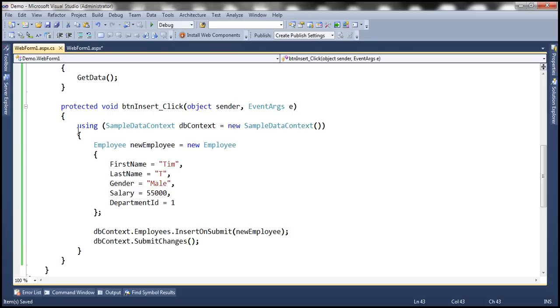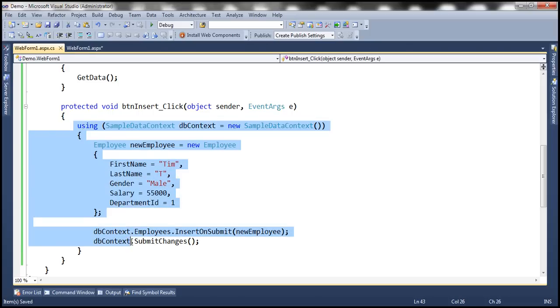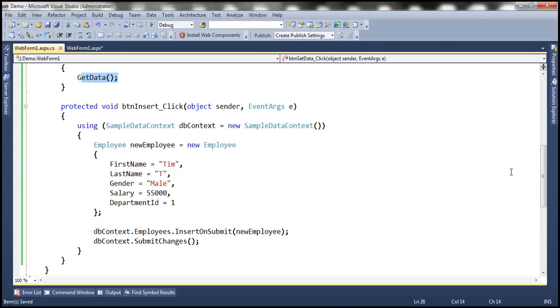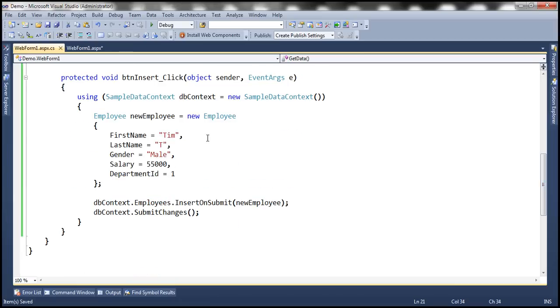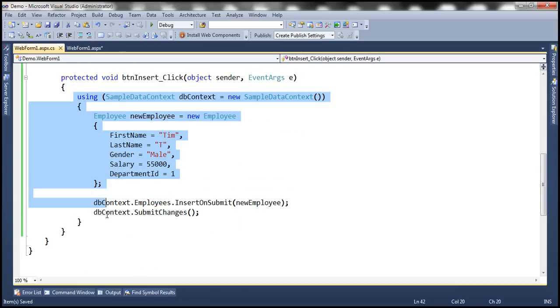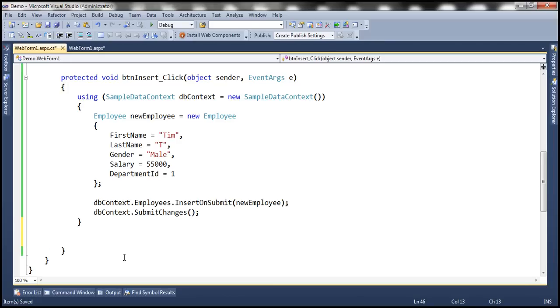And once the employee record is inserted into the table, we want to refresh the data that is displayed within the grid view control. So let's call this getData method. So what is this getData doing? It's loading all the employees from the database table. So after we perform the insert, we want to call getData method. Alright, so with all these changes, let's run this.